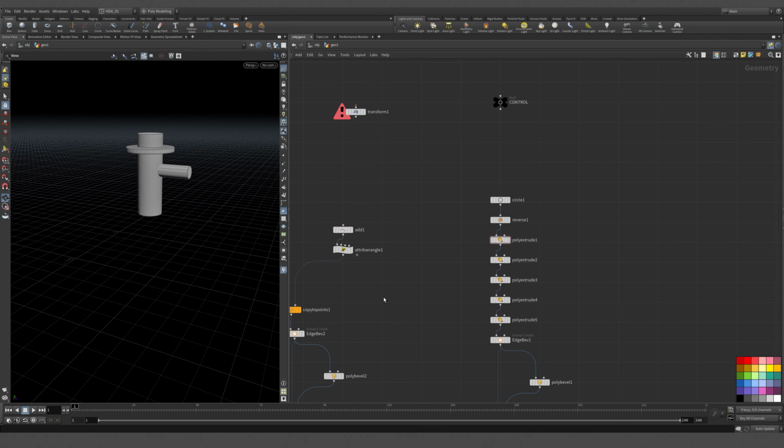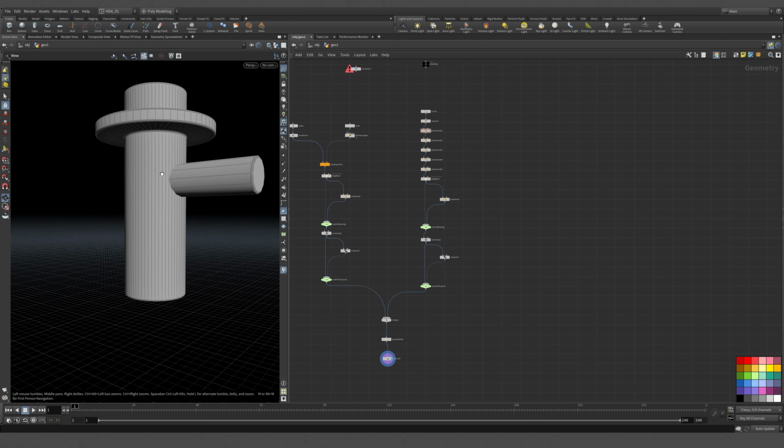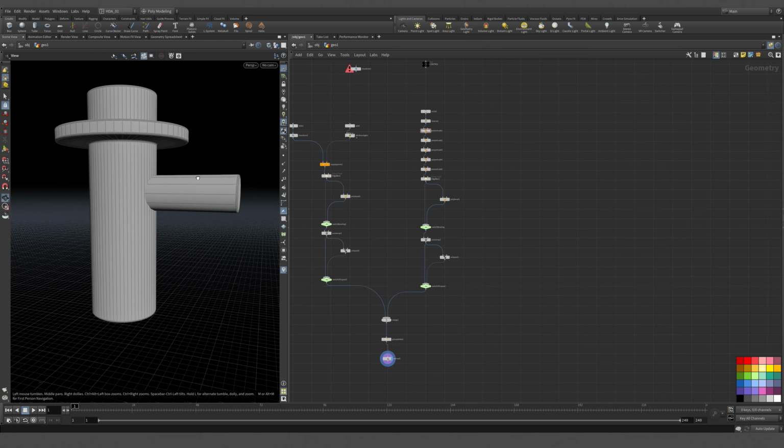So what I want to look at right now is how we could build this exact same thing, but instead of using polygons, we could use NURBS, and we can get some very, very tight control.